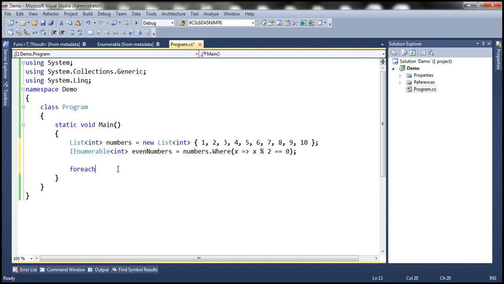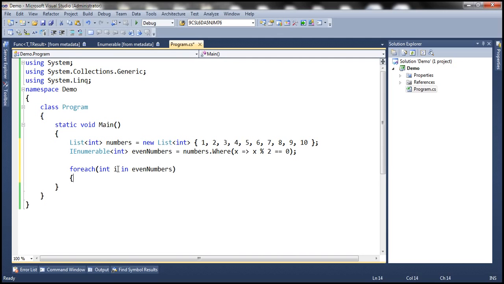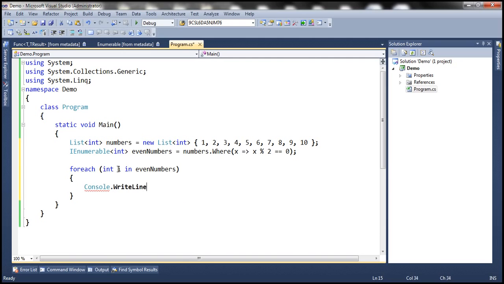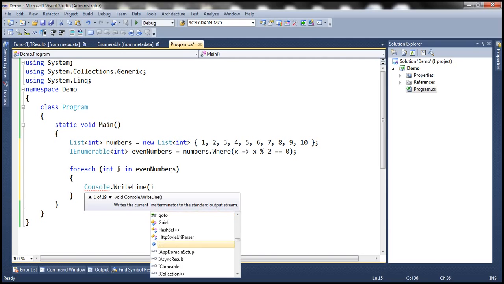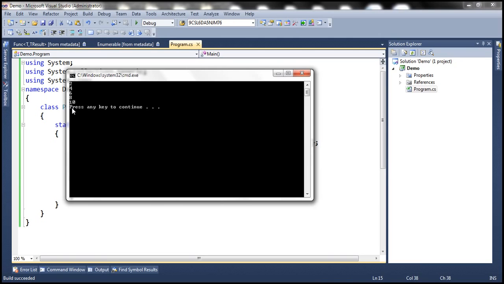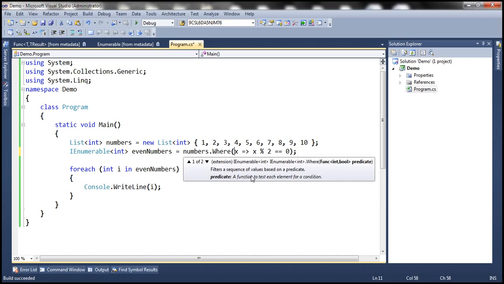Now let's use a foreach loop through each integer in evenNumbers collection and then print the value of i. So now when we run this program, as you might expect, all even numbers should be printed. Now from the IntelliSense, notice that there are two overloaded versions of this where method. And if you look at what this method expects, it expects a parameter.